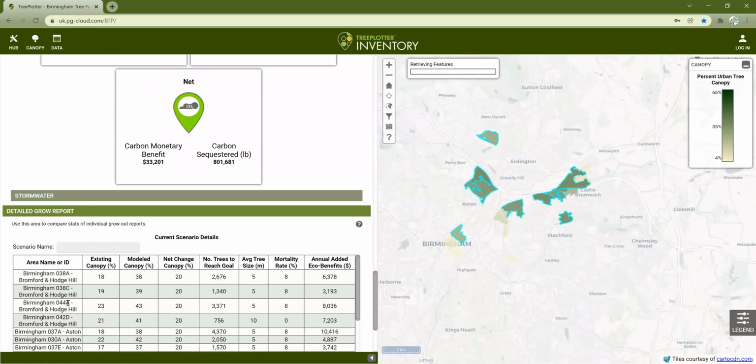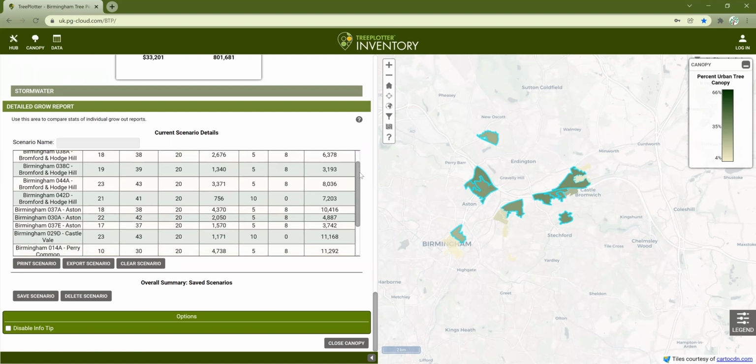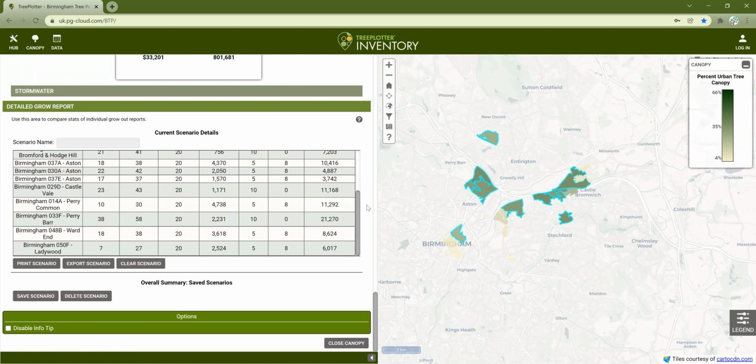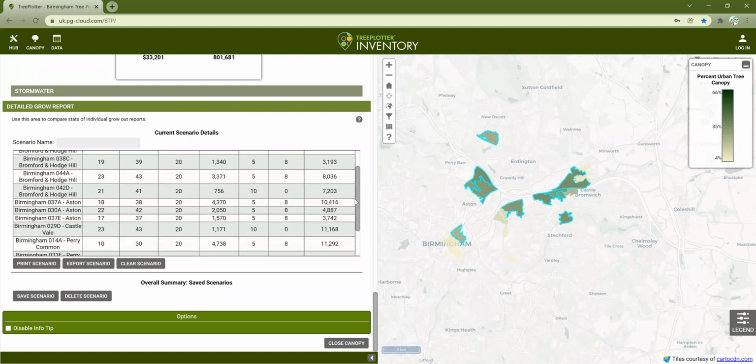We also can get out here a grow report. So this is then showing us those individual LOSAs, and it shows us the individual existing canopy, what we've modelled it to, the net canopy change, the number of trees required to reach that goal based at that average tree canopy diameter and mortality rate, and then it's giving us the added ecosystem service benefits as well. So we can see that some areas we'll need to be planting significantly more trees than others in order to bring that up. Obviously, we jiggled the figures a little bit as we were going through that.